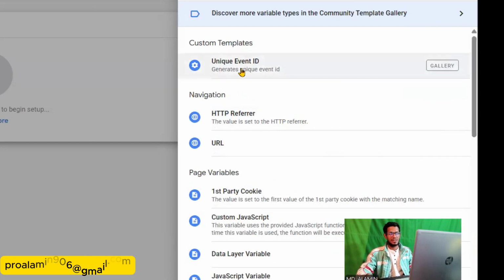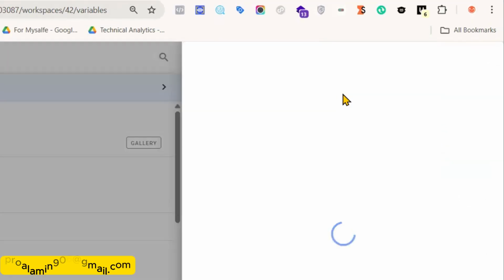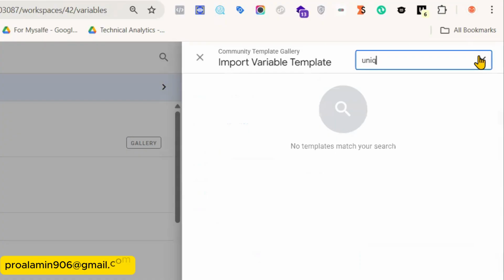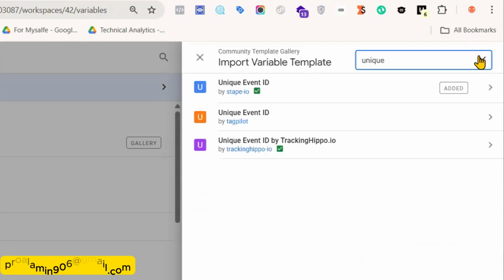This is our custom templates. But you can't see this unique event ID here. If you can't find this one, just click on this and discover more variable types in the community templates gallery. Just a second. In the search bar, you can write down here "unique event ID" like this.